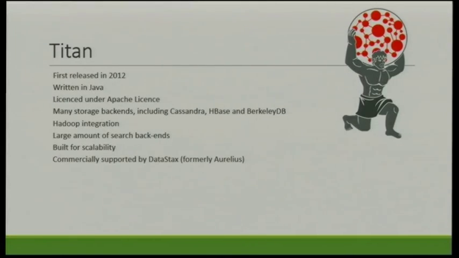Aurelius used to do this. DataStax now does this. This has happened in the last 3 to 6 months. It looks like DataStax are going to try and build their own commercial graph database out of the Aurelius team. That'll be really interesting to watch. I don't know what's going to happen to Titan.